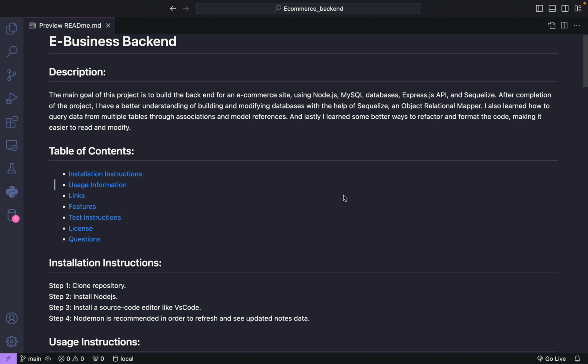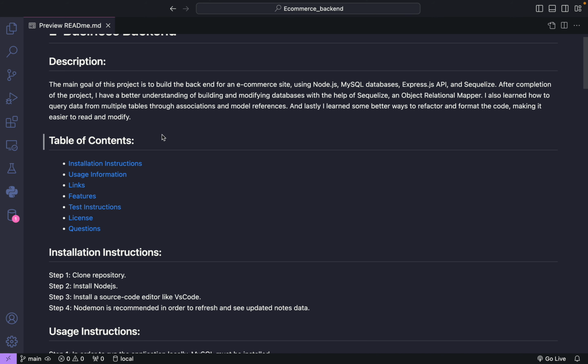To just jump into it, the main goal of this project was to build a backend e-commerce site using Node, MySQL databases, Express, and Sequelize.